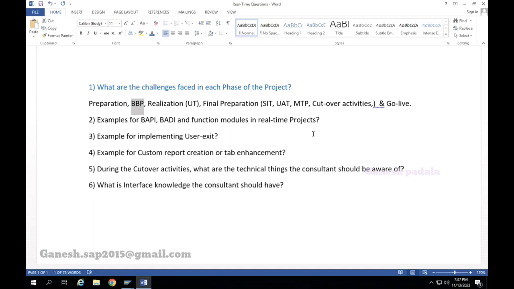For S4 HANA, SAP has made a lot of repository, like you can see the best practices, process flows, and how you can explain what the SAP best practices suggest. It may not fit every company, but at least it will give an idea. So those things will happen.